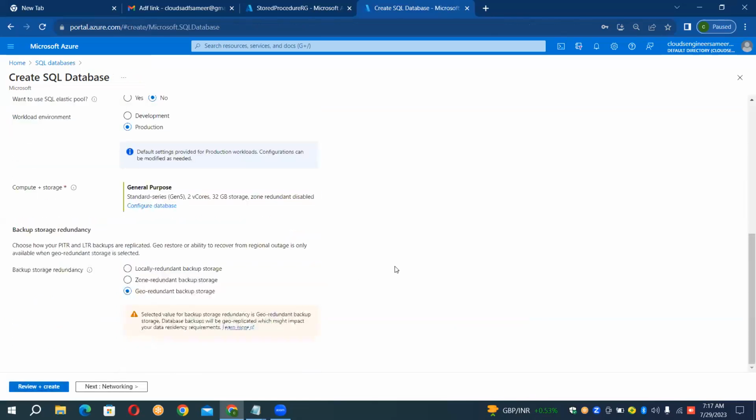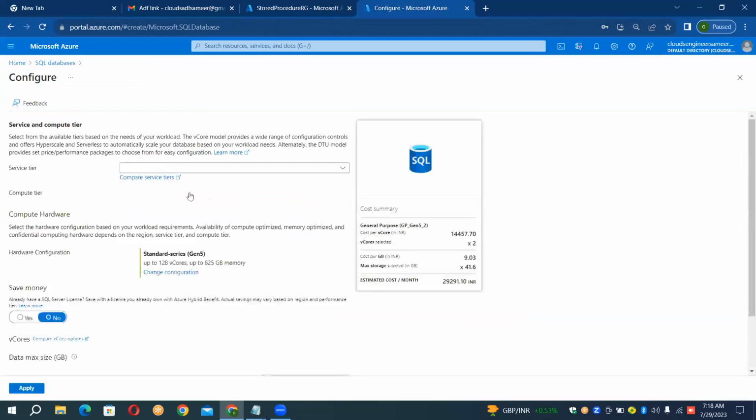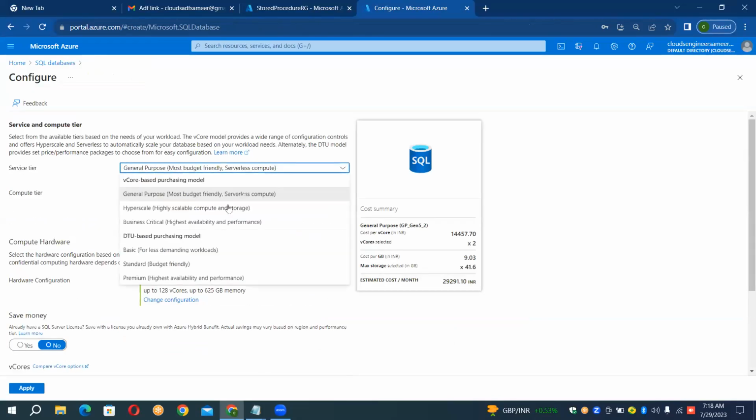And the second one is what? The pricing tier. To decide the pricing tier, click on compute plus storage. Compute plus storage means the pricing tier and the speed of the database. So click on configure and now decide the speed of the database. We have two types of models for pricing. The first one is the vCore based purchasing model, which is always recommended by Microsoft, but its pricing will be high. So hence I'm using the DTU based.